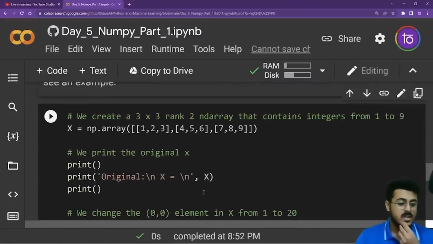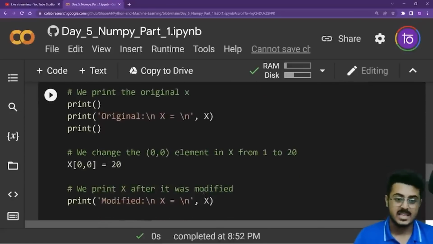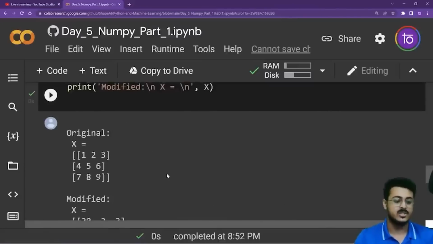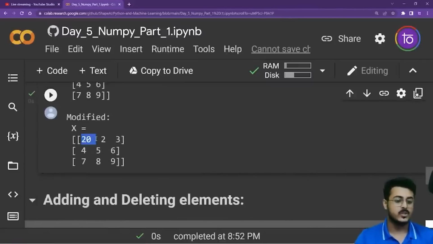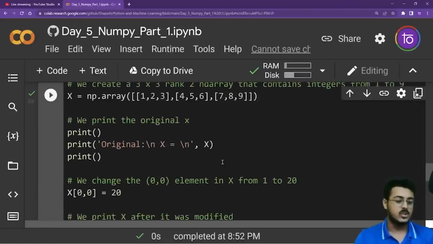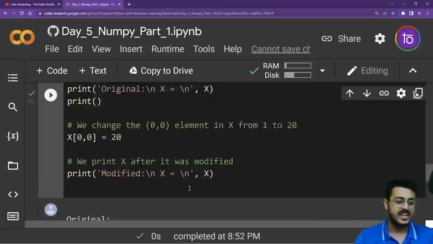Now you can even modify the 2-dimensional array in the same way. Whatever element you want to modify, you select that and just assign the new value to it. So here I'm assigning 20 to the first element. I'm running this line of code. As you're able to see, the first element got modified from 1 to 20. So you can just write x[0, 0] = 20 and that will modify it for you.